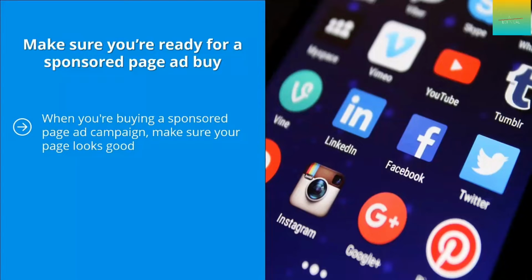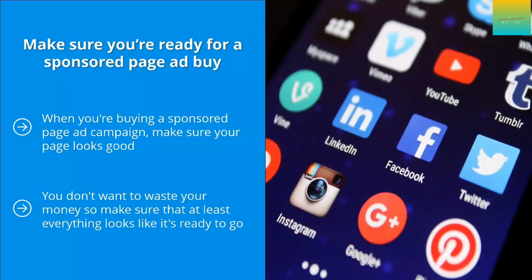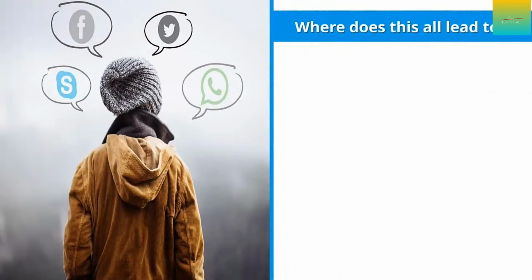Make sure you're sending the right signals both in terms of graphics and text. You don't want to waste your money, so make sure that at least everything looks like it's ready to go. There has to be enough solid content on your page. This increases the likelihood that you will get a decent amount of page likes. Where does all this lead to?